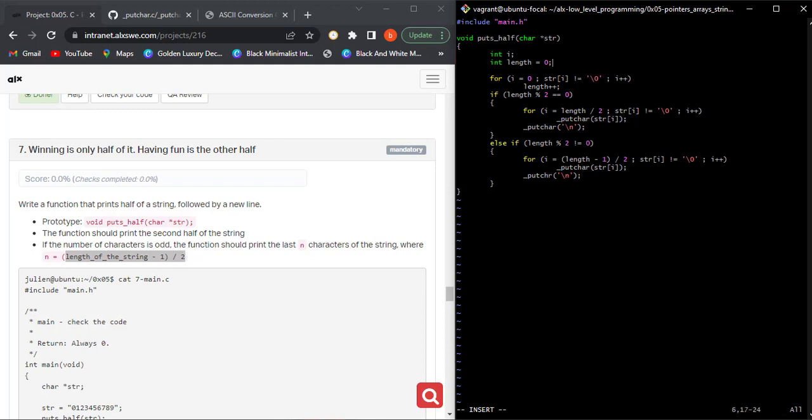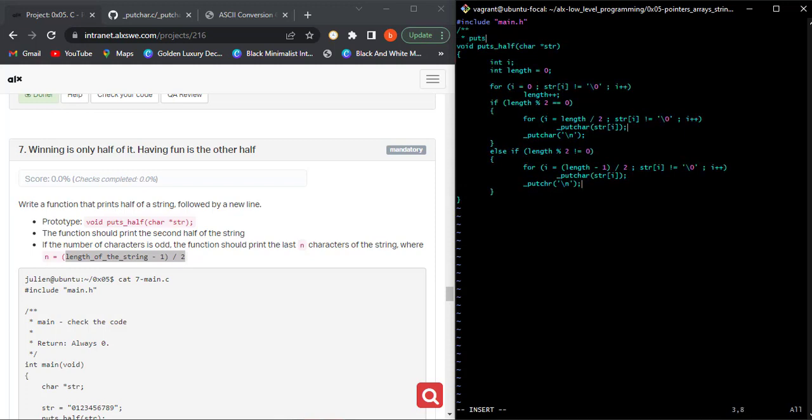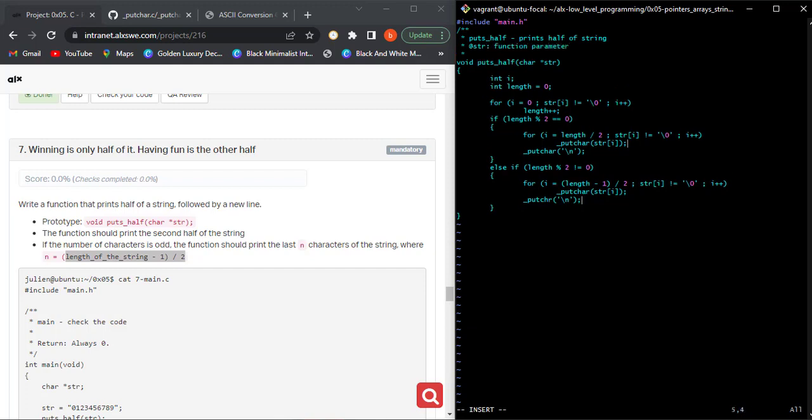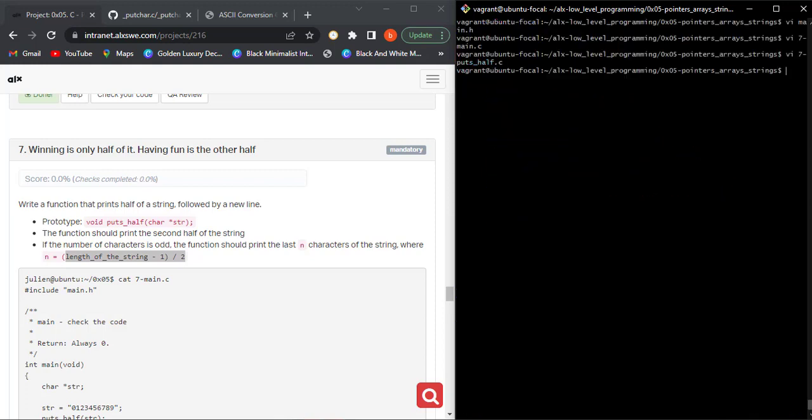So now let's document our Betty. What's the function name? _puts_half, right? So I'll just say print half of string. Then what's next? The function parameter, @str. Let me just say function parameter, right? Then what again? Our function is void, it's not returning anything. So I'll just say return 0 here, right? So let's run Betty on the file and see.